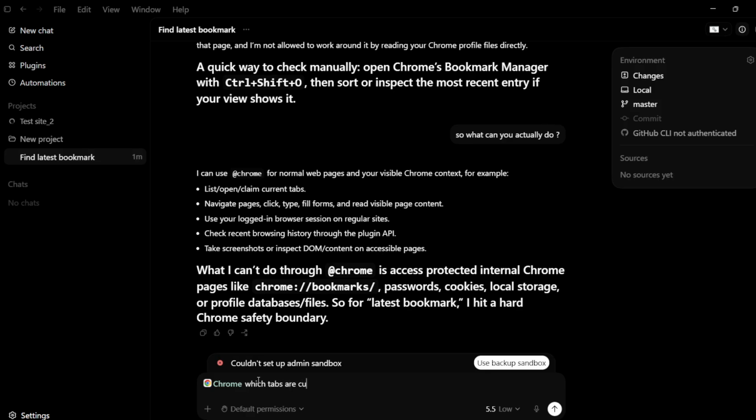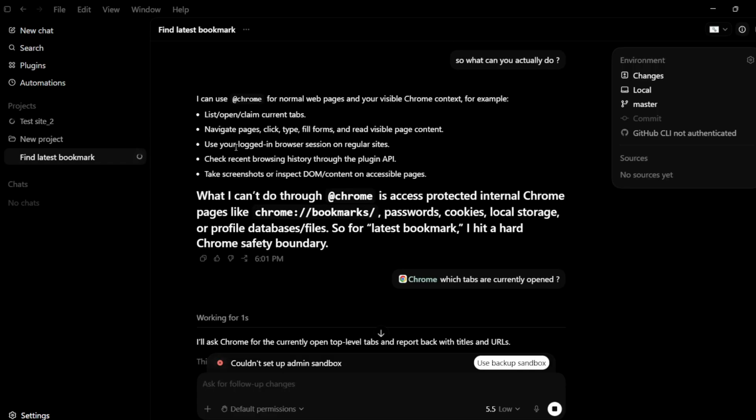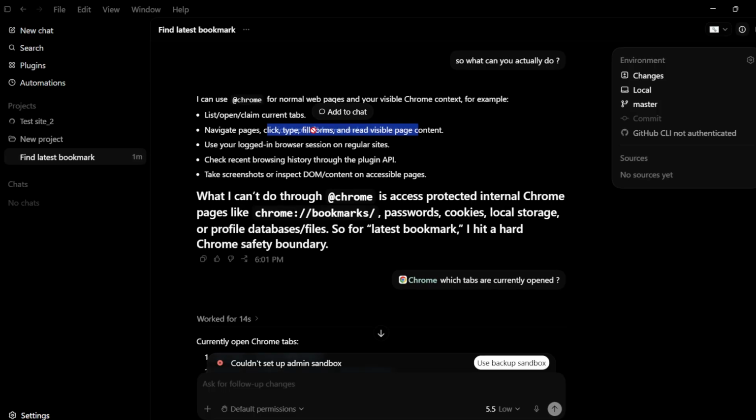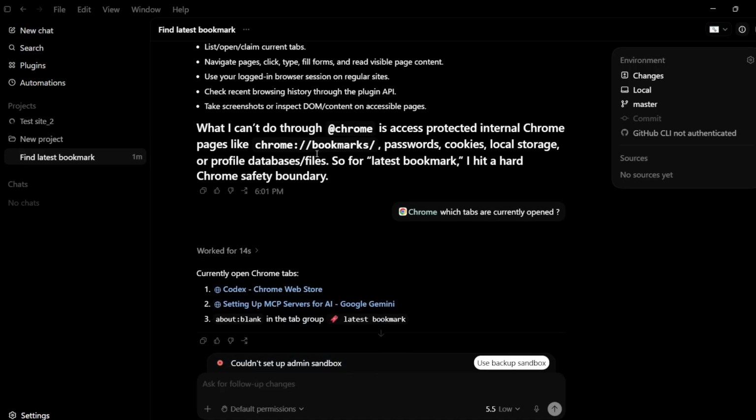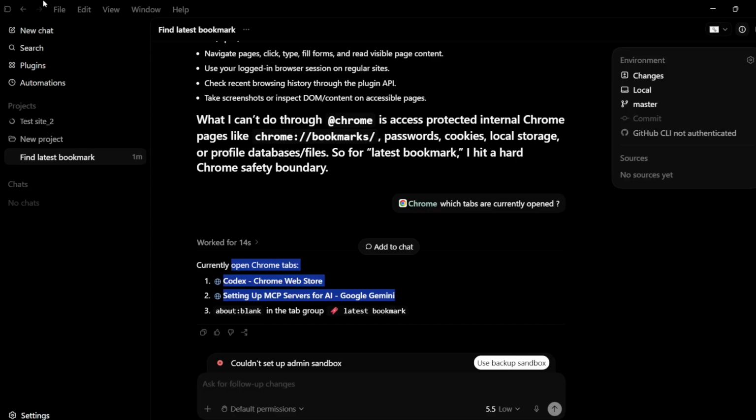I mean, it's a very weird and not very useful thing to ask an AI. I mean, why would I use this particular prompt? I can just simply look at them, but I think where it will be actually useful will be to fill forms and read visible page content. So filling out forms, once you've provided your information, I think that's where it would be really helpful. And you can see it has listed out all three of the tabs which are currently open in my Chrome window. As you can see, here is the first tab, second tab, and the third tab.